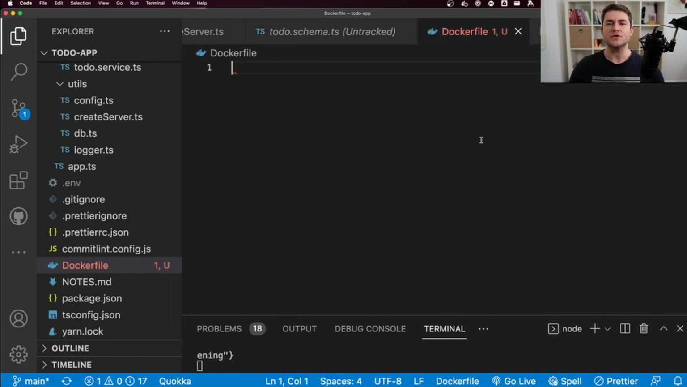So your Dockerfile is going to create an image, and then you need to start that image and have it running in a container. So you can do that with the command line, but I find it much easier to use a Docker Compose file to do that.